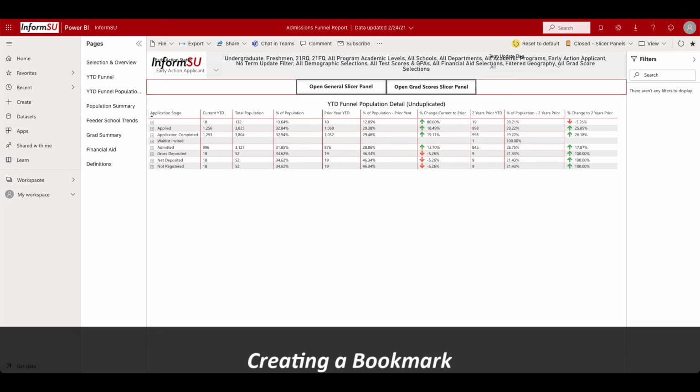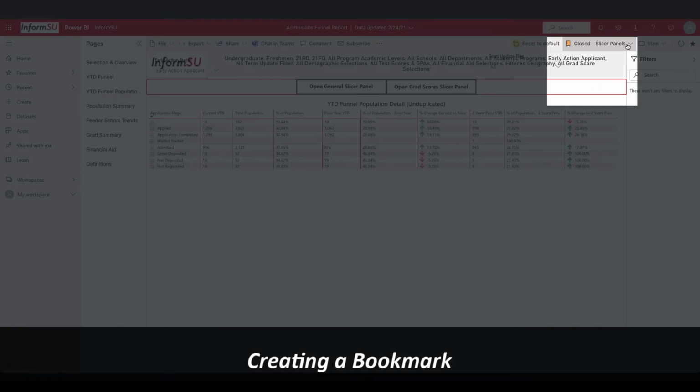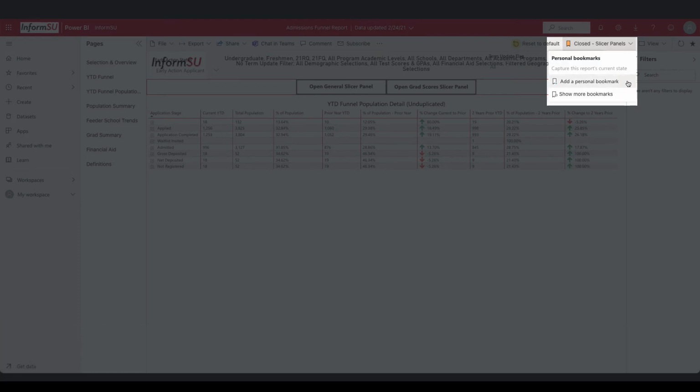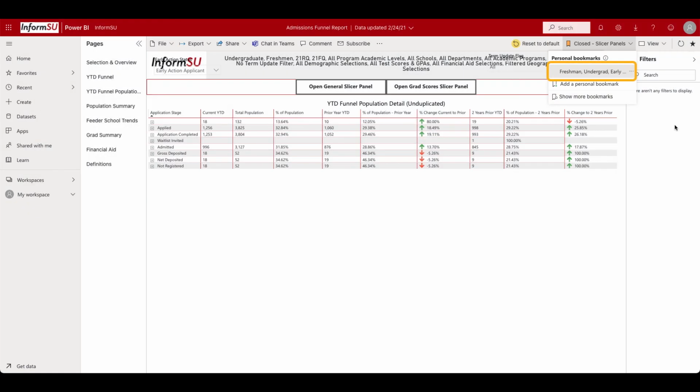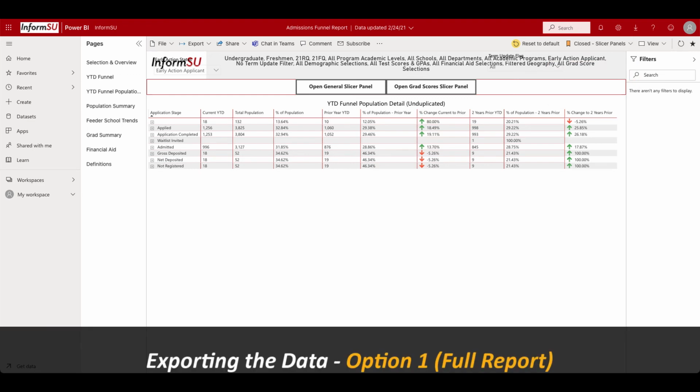Let's place a bookmark here so that we can easily get back to this point. We'll click on the bookmark tool here and then click on Add a Personal Bookmark. We'll title this bookmark Freshman, Undergrad, Early Applicant, Washington, so that we can remember what we did to get to this point, and then we'll click on Save. We can see that our new bookmark now pops up. Finally, we'll export our findings.